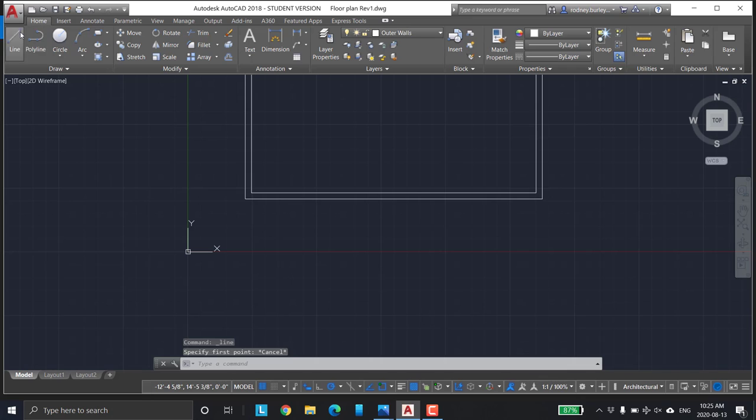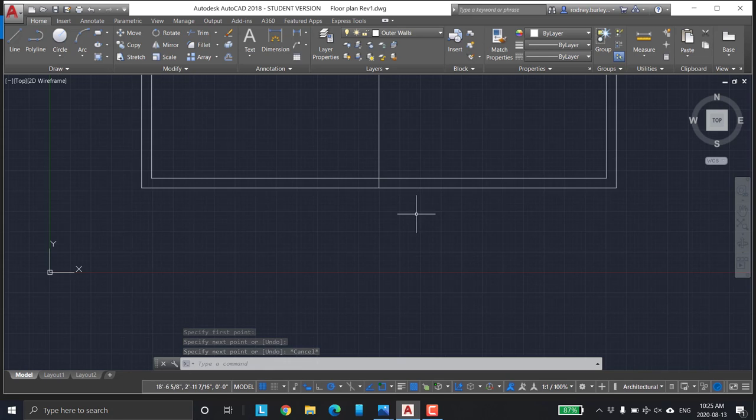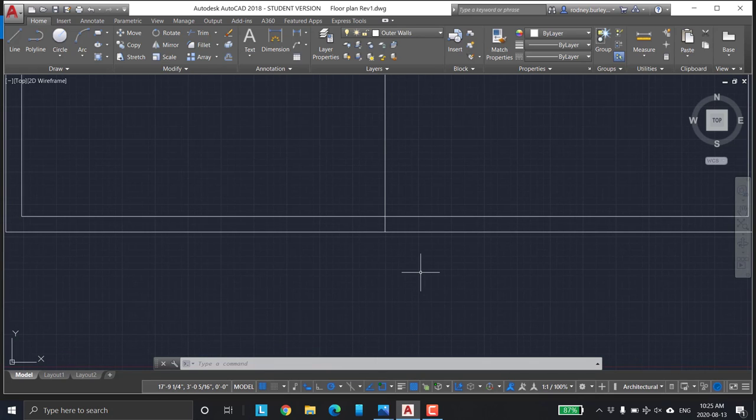And now what I do is I'm going to come to the line tool. I'm going to grab the midpoint, and I'm just going to do what they call a construction line. We're not going to actually use this line. We're going to delete it afterwards. It's just where we start from. I'm cutting the door. I'm cutting the opening for the door.